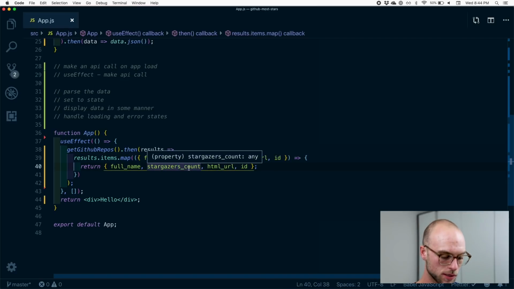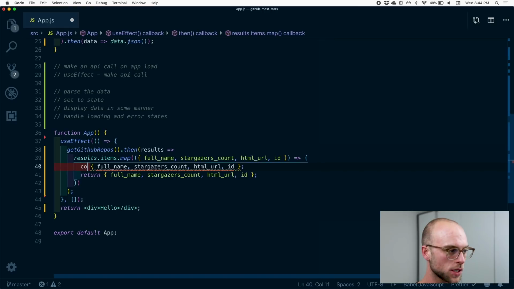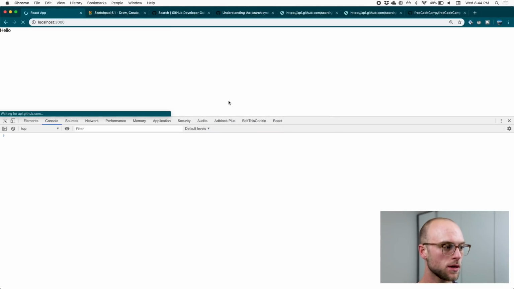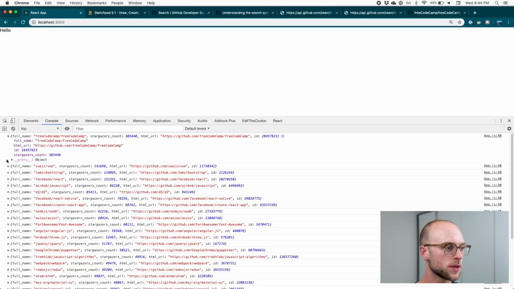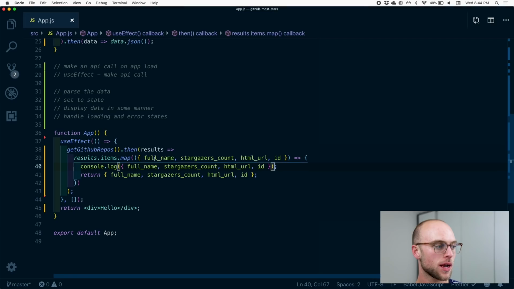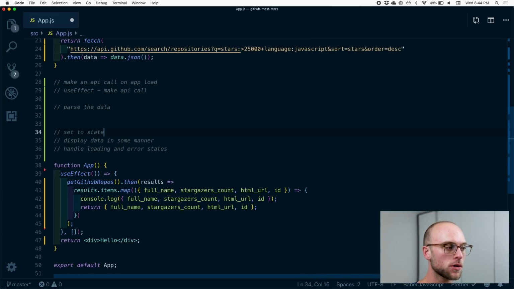So I'll show you exactly how that works, and we can just console log these objects as they're going through. So console.log, and then over here. Boom, so we open this. This is the same thing as a repo object, except it's now stripped down to only have the exact data that we need: full name, HTML URL, ID, and stargazer's count. So that's pretty much that for parsing the data.